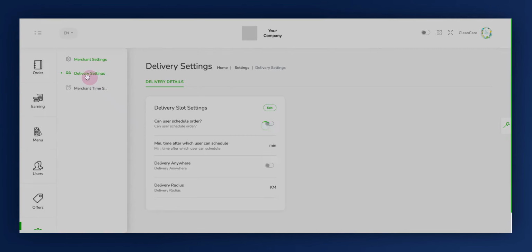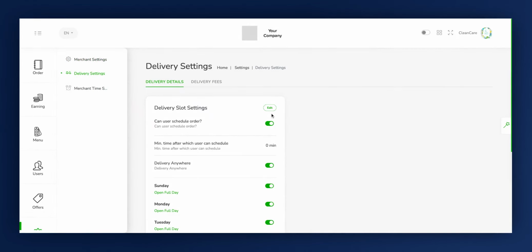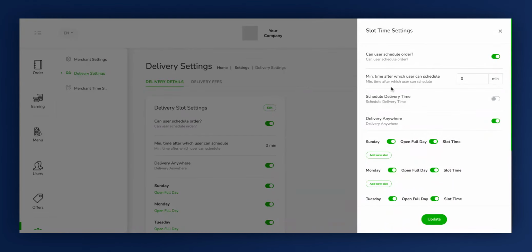Moving on to delivery settings, we set the various delivery options, which include the scheduled time, maximum time, scheduled delivery, and more. If the toggle is on, customers can schedule their orders. However, if the toggle is off, they will not be able to schedule, but can place an order for as soon as possible delivery. You can set the minimum time after which a user can schedule an order. Also, we have the option to set the scheduled delivery time.